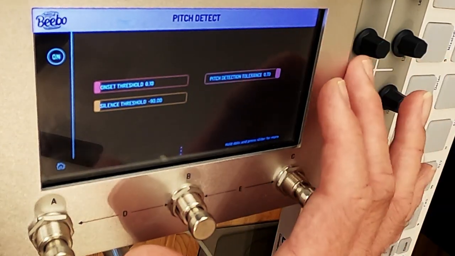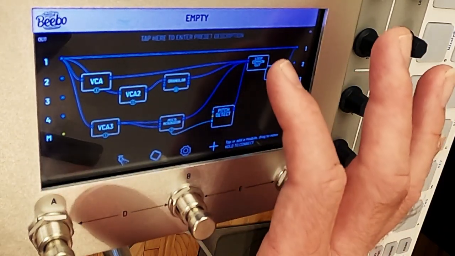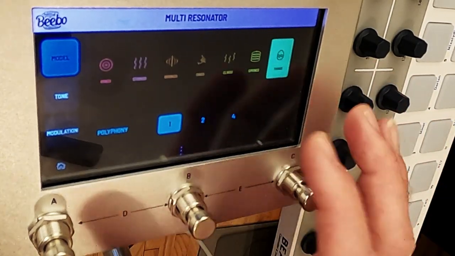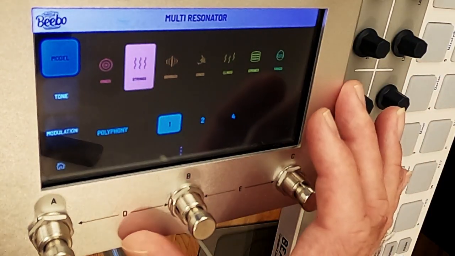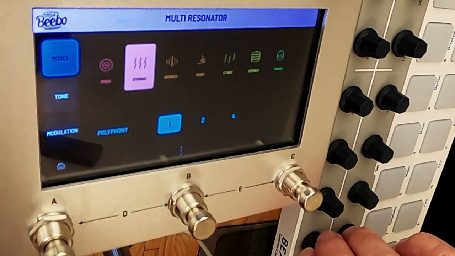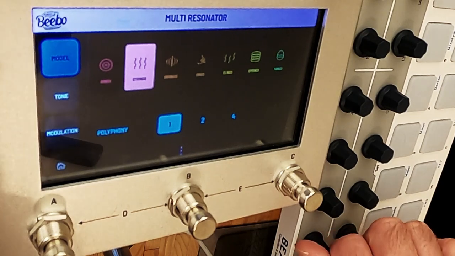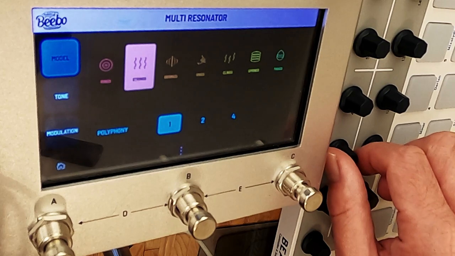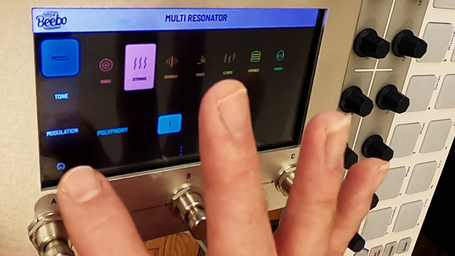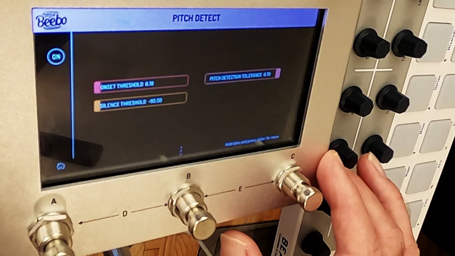So now what's happening is that the pitch detection module is trying to read the pitch of the loop and then modulate the parameters of the multi-resonator. Let's bring the dry loop back in to hear how it compares. And I'm gonna bring down the resonator volume a little bit. So intonation is probably not quite ready for the Grammys, but that's okay.